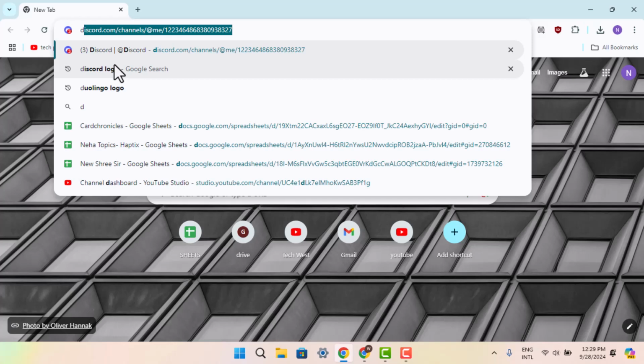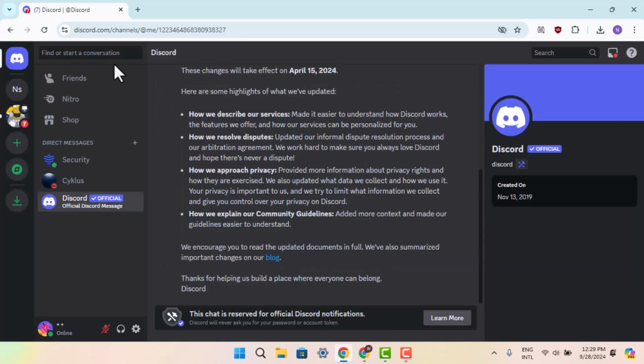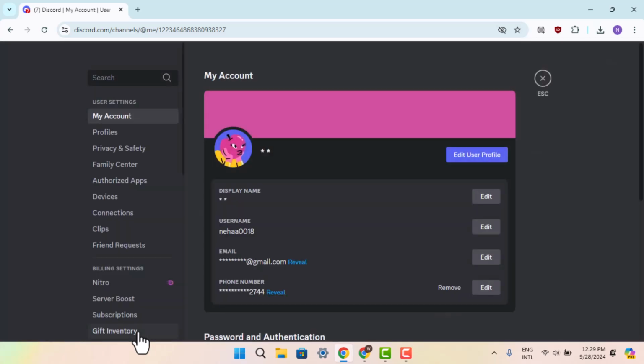Now open up a web browser, type in discord.com and log into your account. When you're logged into your account, it's gonna direct you to the home page. So when you're on the home page, go ahead and press the gear icon located right at the bottom, and this is going to take you to your profile or my account section. From the left hand side bar, click on my account, and on this page you should be able to see your information.